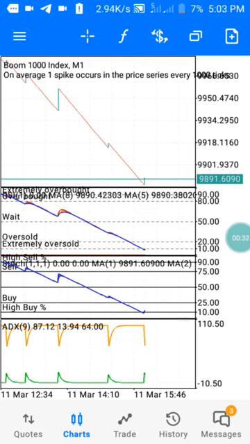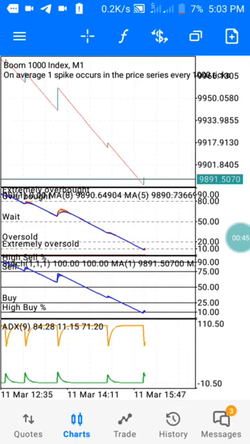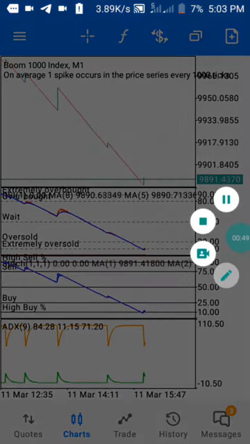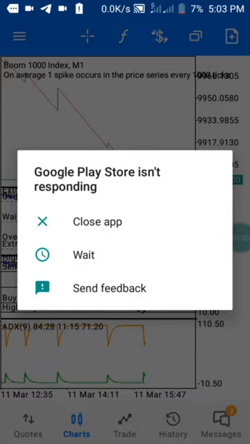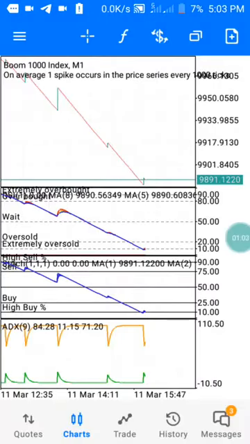Today, I'm going to teach you the most accurate boom and crash strategy to make $100 weekly. As you can see, we are on Boom 1000, 1 minute time frame, where I have my three windows at this level. This is my first window, this is my second window, and I have my third window here.